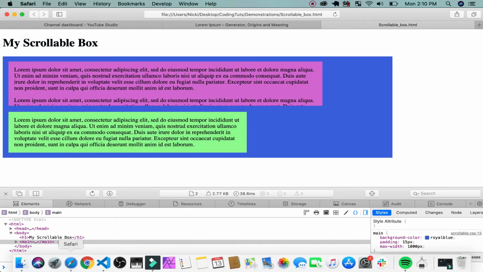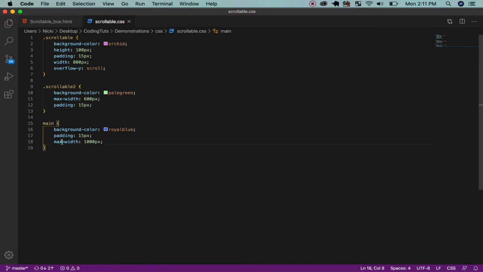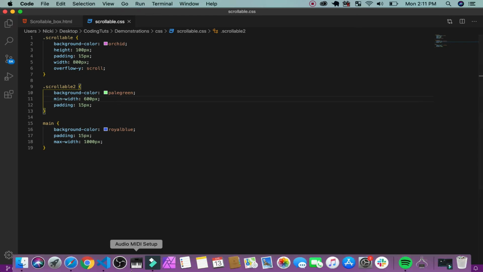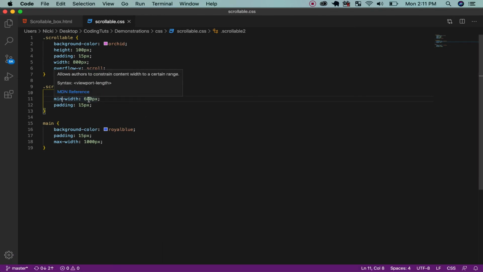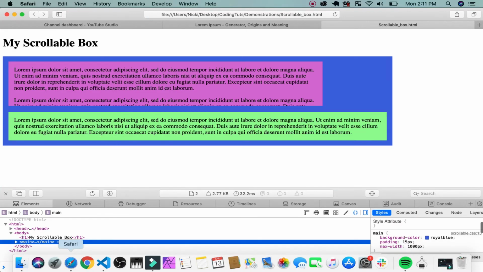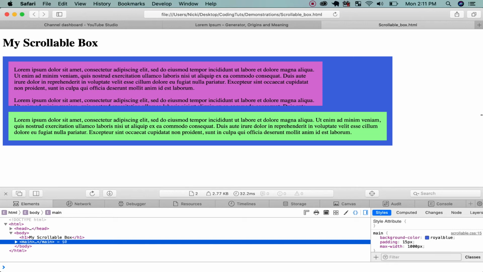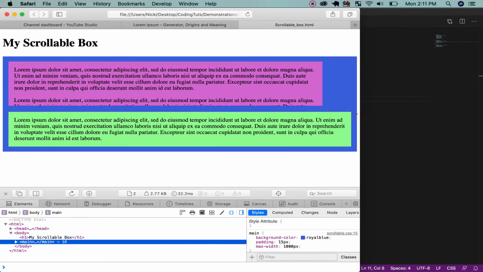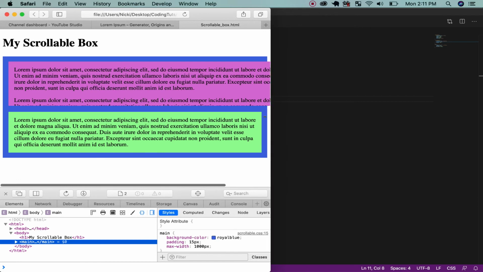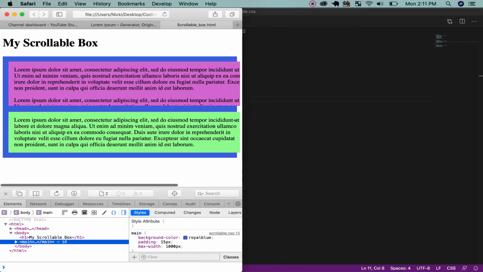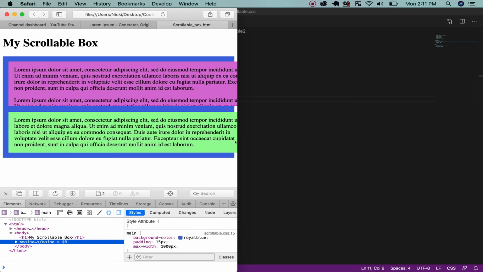There's also min width. I'll leave it at that. Let's put a min width here. Now min width means the box could be 600 pixels or more. So if I refresh, this is more than 600 pixels. If I shrink it down, it shrinks and shrinks and shrinks. And then when it reaches 600 pixels, it stops there. You see how it bleeds?